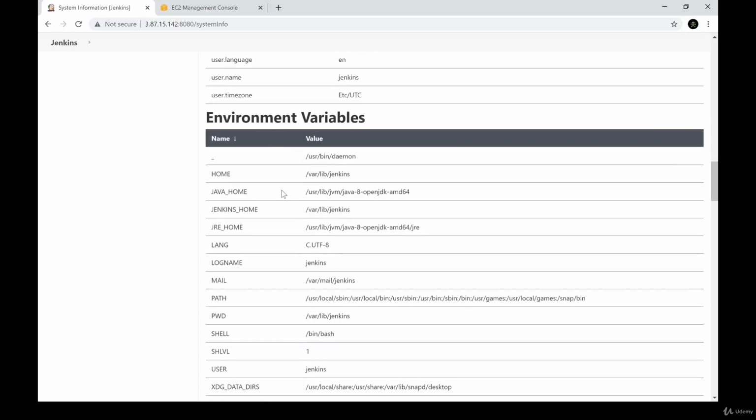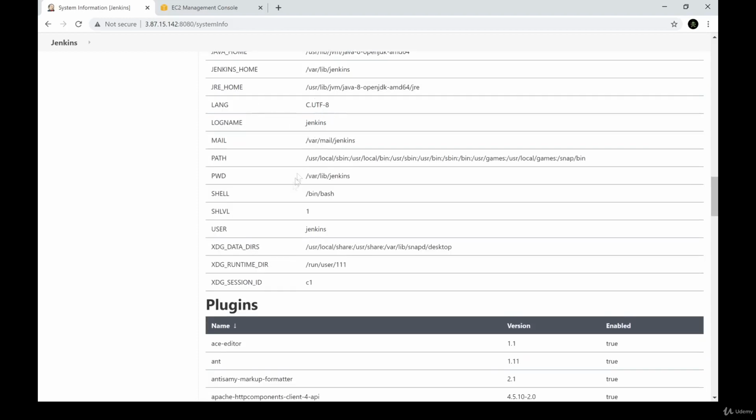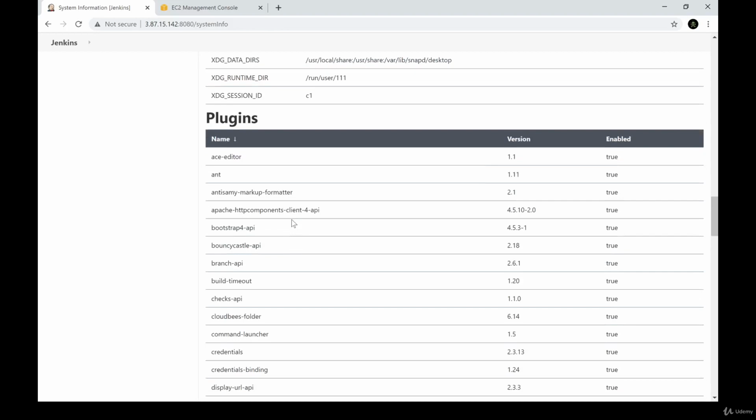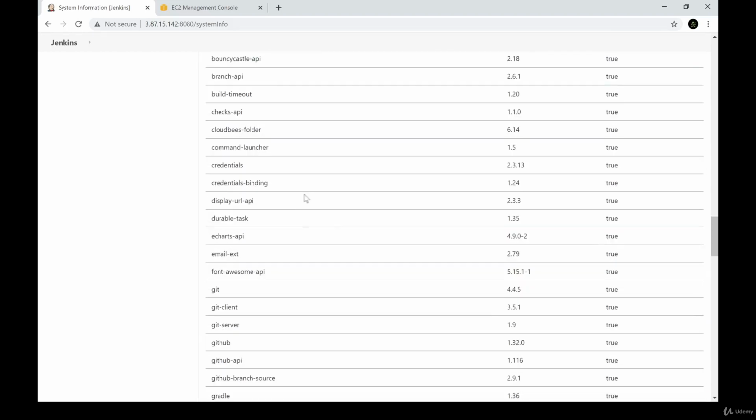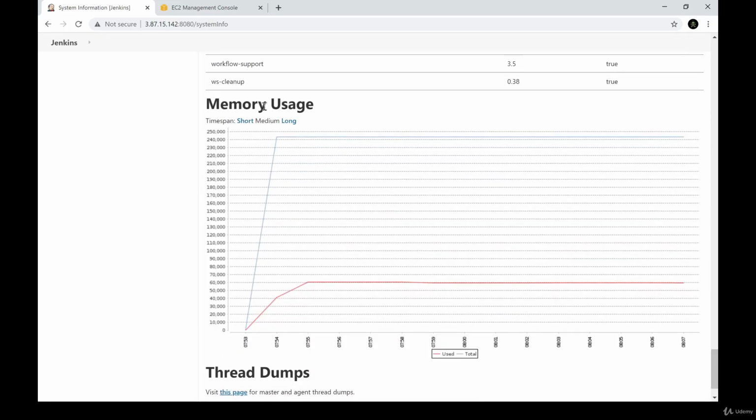Here are some of the environment variables like the HOME, JAVA_HOME, JENKINS_HOME. See, JENKINS_HOME is the same as HOME. The log name, language, shell, pwd, a lot of things actually. Now here are some of the plugins that are installed with the version, and you can see that we have the memory usage here and so on.